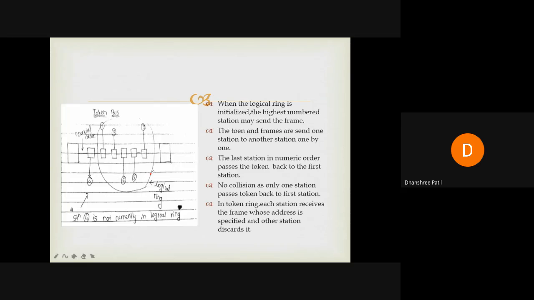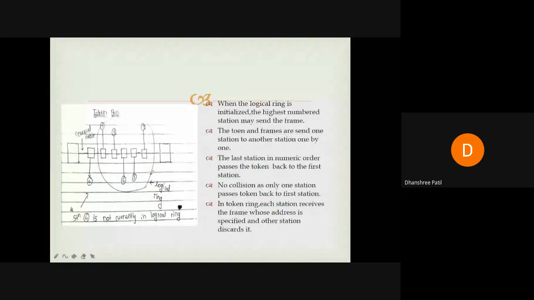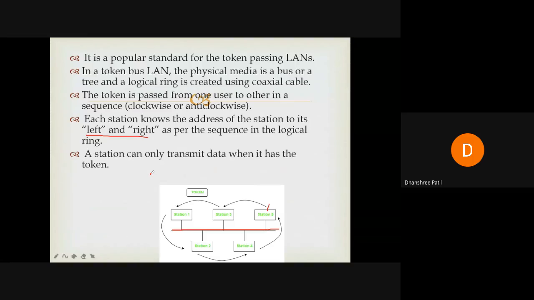Okay, understood? So we'll stop here because there are lots of things in this particular frame format that we will cover in the next lecture.